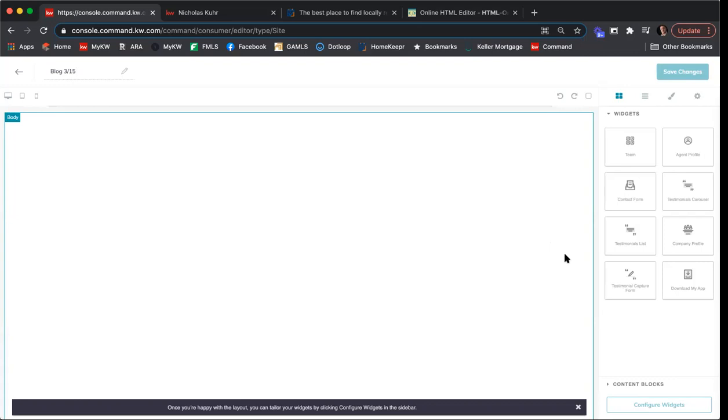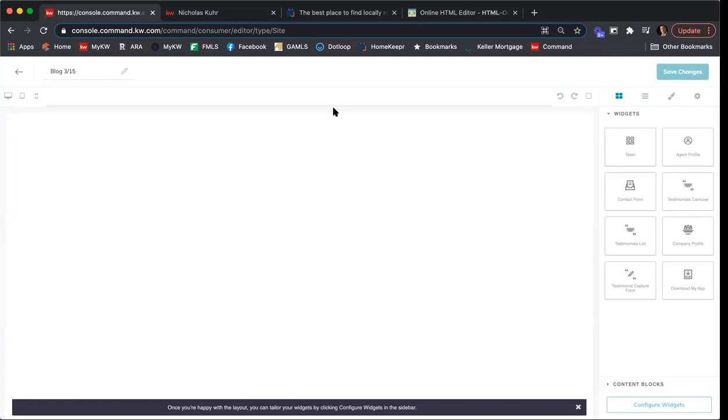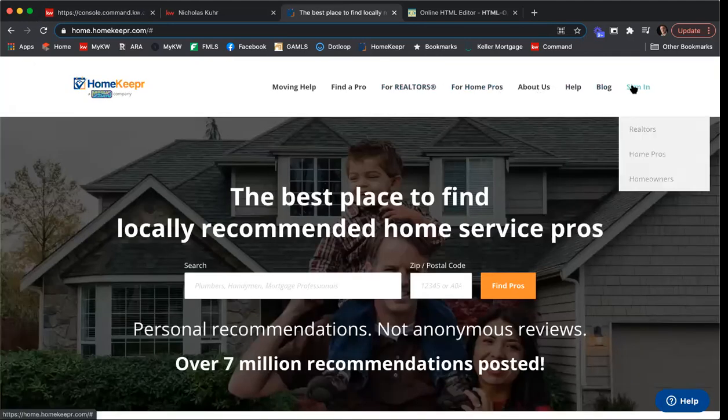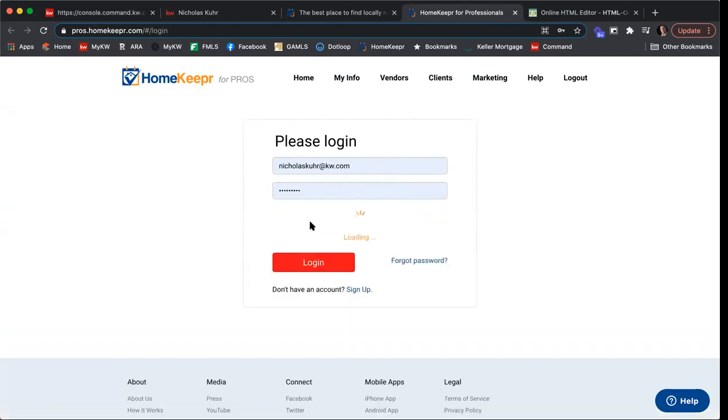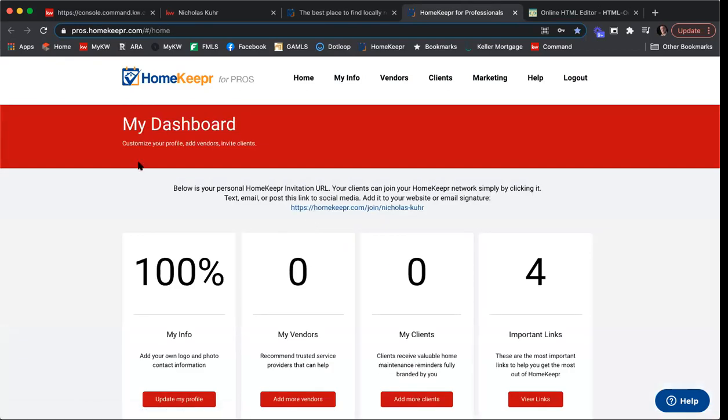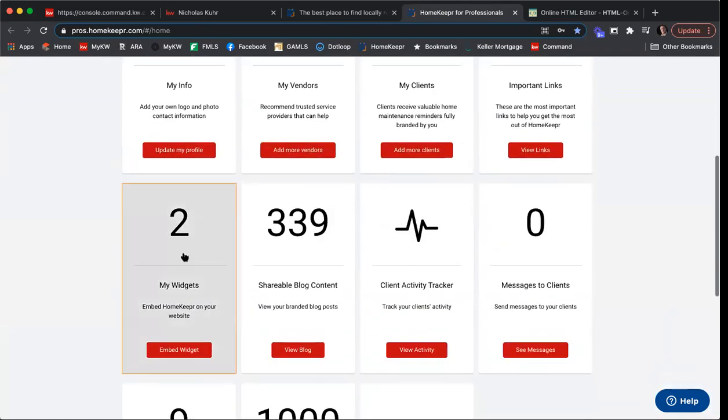The first one is, well, actually, before we even do that, to get to the Homekeeper blog, I'm going to go to Homekeeper. I'm going to sign in, select Realtor, and then log in here. If you don't remember your password, click Forgot Password and use whatever email you received when you first joined Keller Williams. And then that should be your login. So I'm going to click Login.